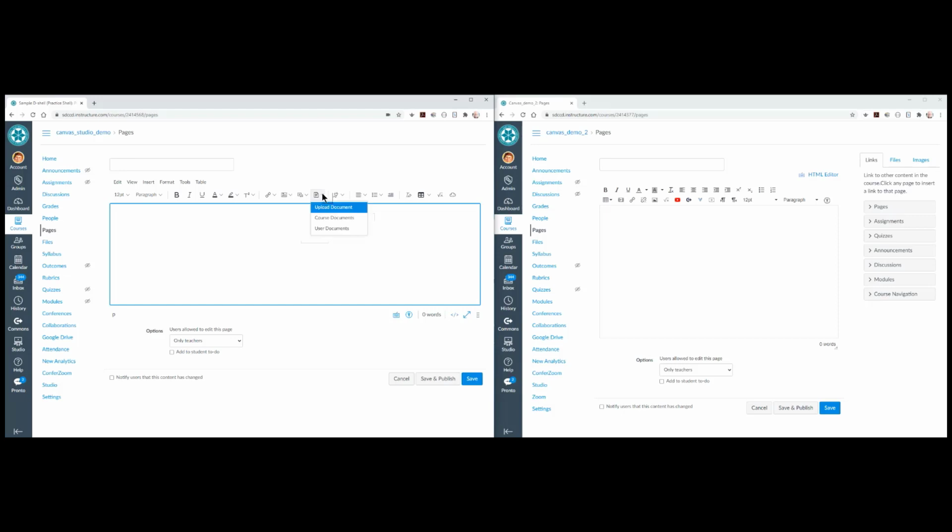Then finally, we have a Documents menu here, which will allow us to link documents into our Canvas page or whatever, which we upload from our local computers or which we have already uploaded into our file space in Canvas, our course files or our personal file space.